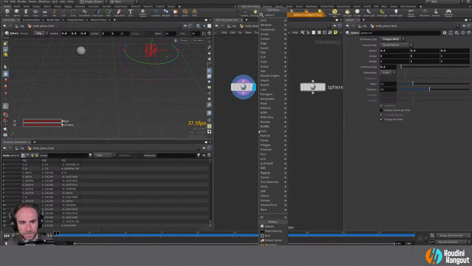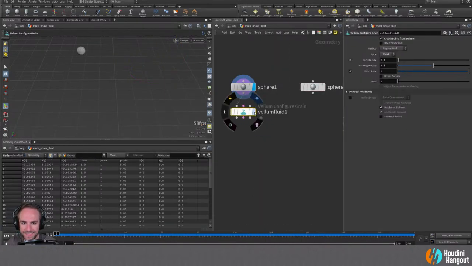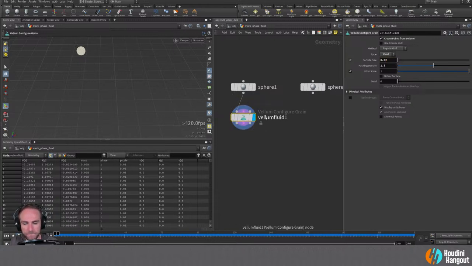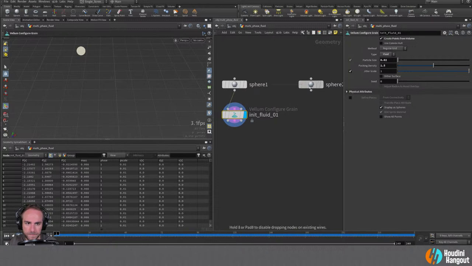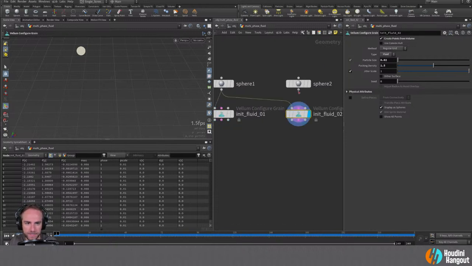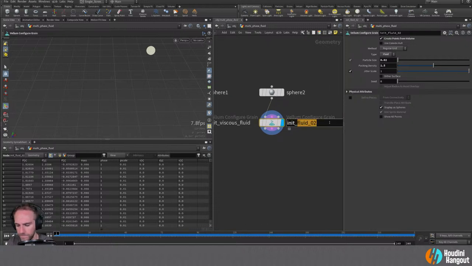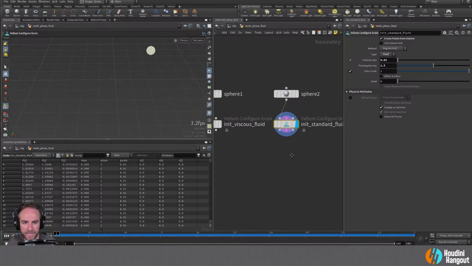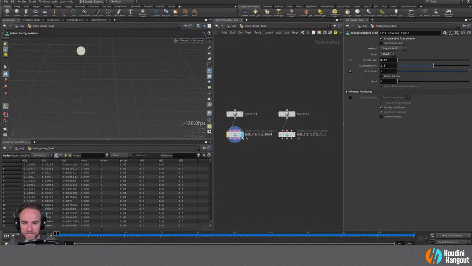And let's do another Vellum fluid, configure fluid. In this case, I'm going to do something a little bit different. I'm going to do this at 0.22, I think. So let's see, initialize fluid 01. And this, actually, you know what? I'll say viscous fluid. We'll just name it like that so that we can see exactly what we're doing here. So this one, we're going to do a viscous fluid.